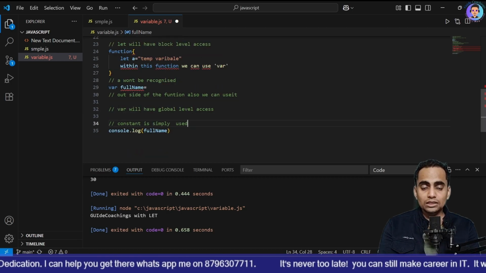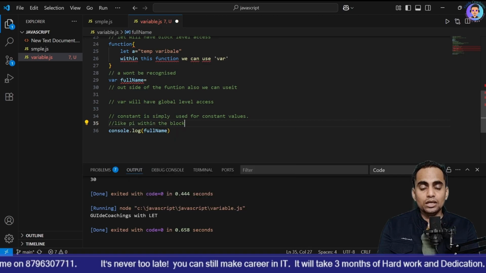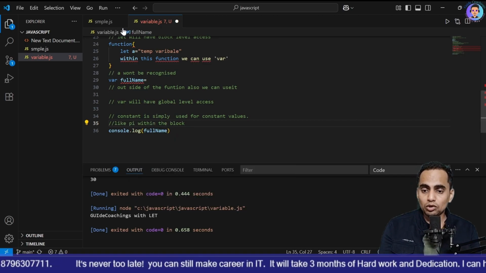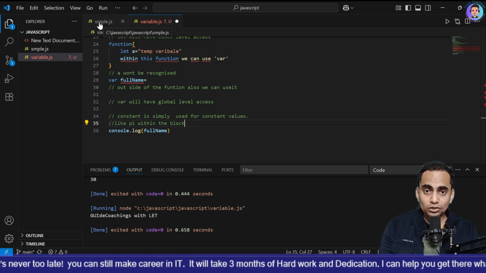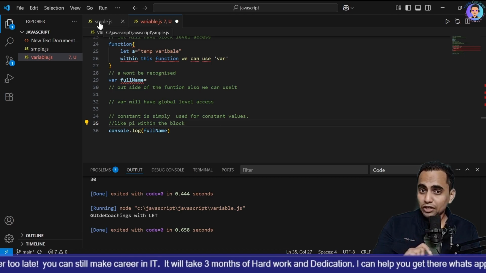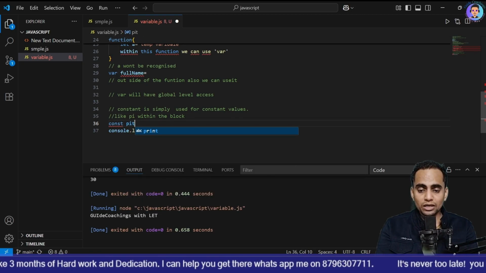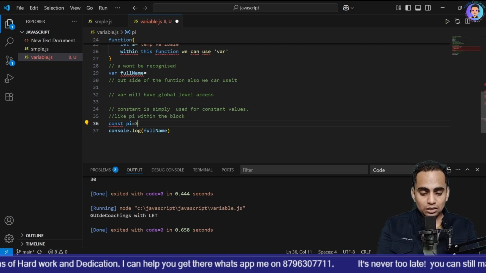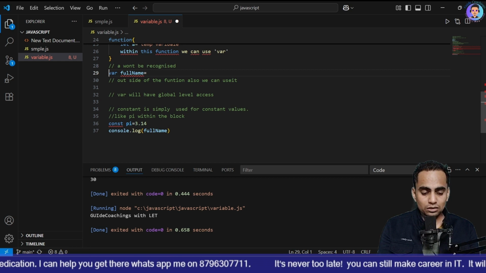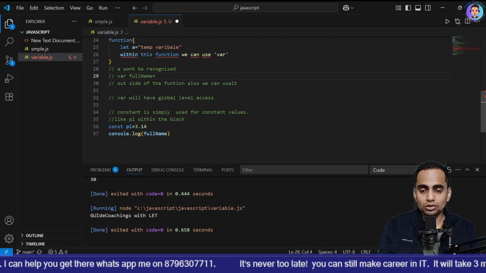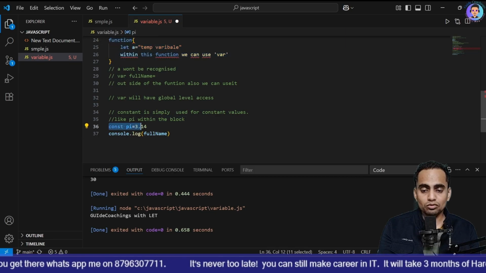And const is simply used for constant values like pi. Again, this will have access within the block and it will be a constant value, so it cannot be changed. 3.14 is the value of pi and we cannot change it. To use const, we'll write const, then pi, then is equal to 3.14. This is how we are going to declare a const variable. So I will just comment out this part. This error is gone. Now ignore this error, as of now we are focusing over here.